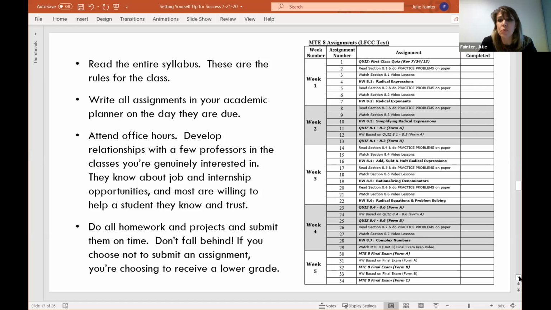So each class will have something in the syllabus that sort of walks you through what your assignments are, when they're due, how much they're worth, and other rules that that professor has for the class. Some professors are very specific about what to put in the subject line when you send them an email, and that could be because they have filters set up on their email that route their emails and they only look at emails that are set up exactly that way. So you need to read that and understand it.